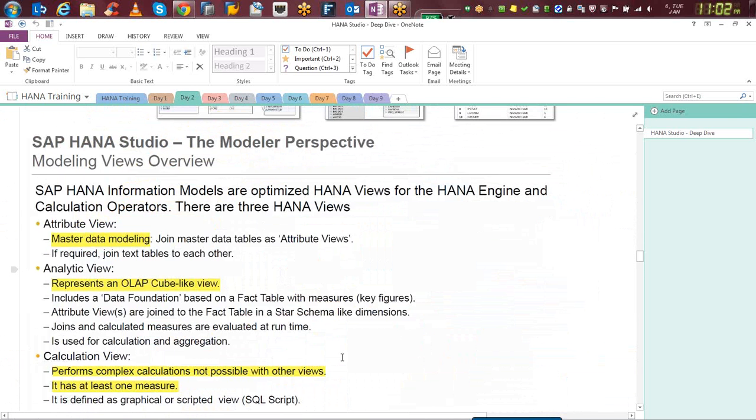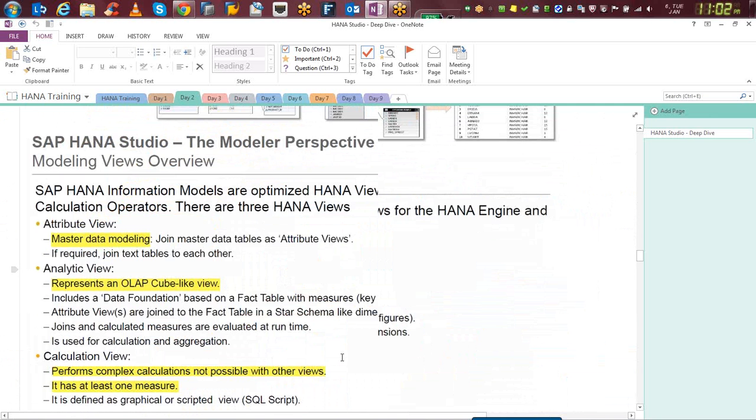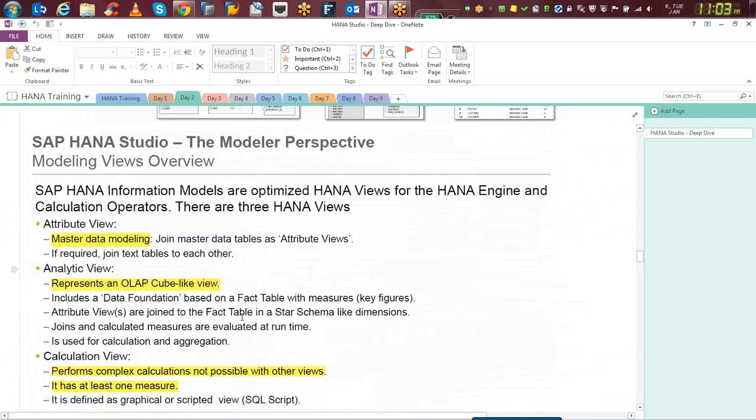I will stop the session here. We will continue from the modeler perspective, looking at what these different views are, why they are created, and what their purpose is. Tomorrow I'll show you a system demo, where I will show you how to log in to HANA Studio and how to connect to the HANA database server, and I will show you all the screens, perspectives, and everything.